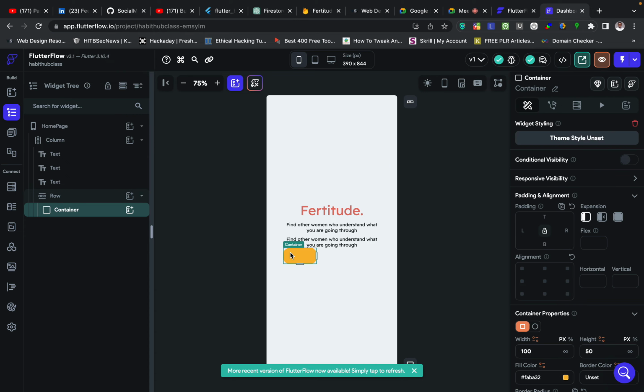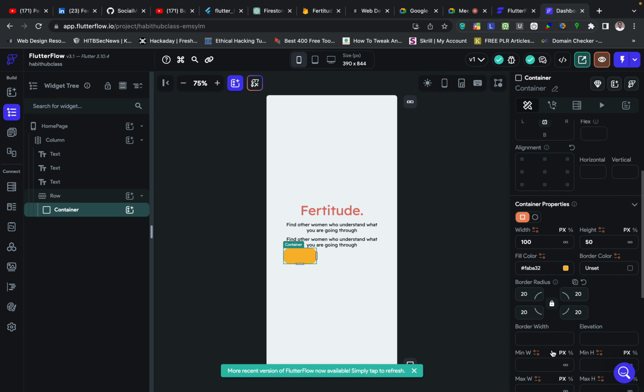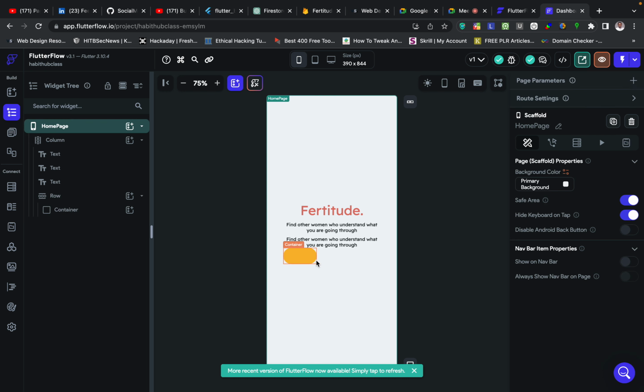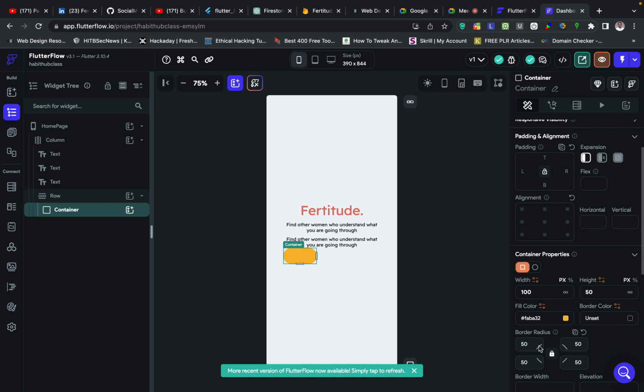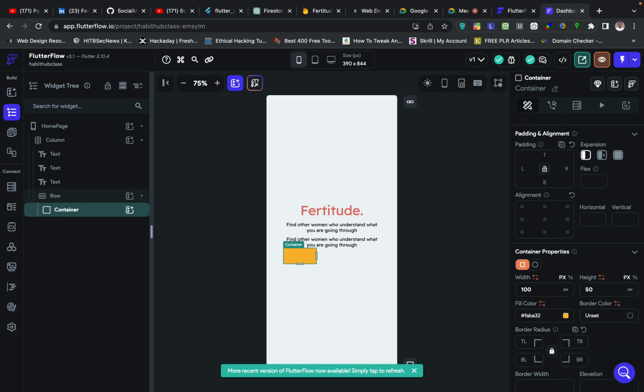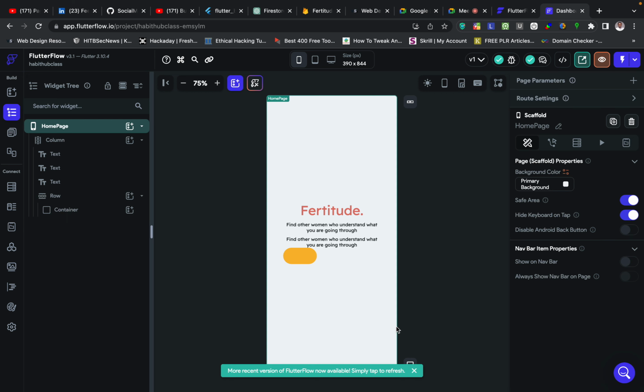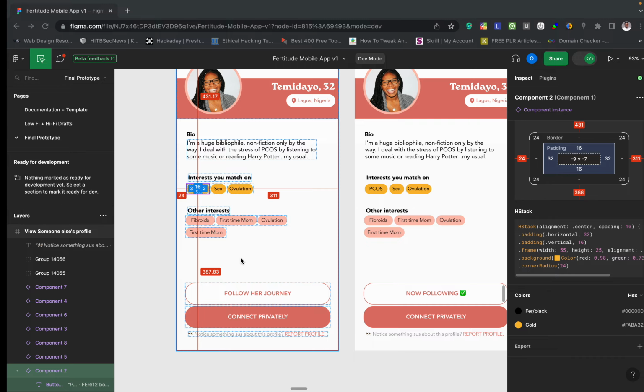It's still not something like this, it's not totally circled. So I can come back to the border radius, and let me just give it 50 because the height is also 50. So now we have, still not, let me give it 70, I think. So now we have something like this.